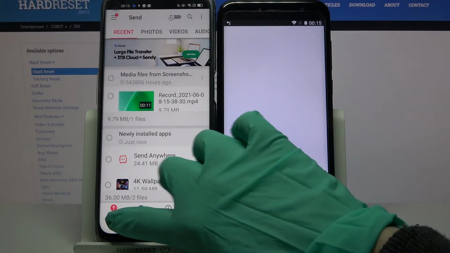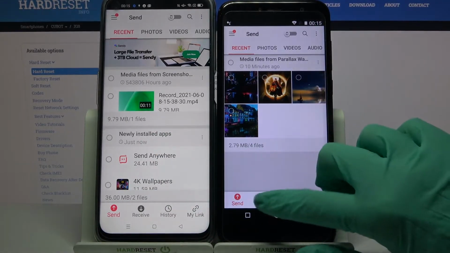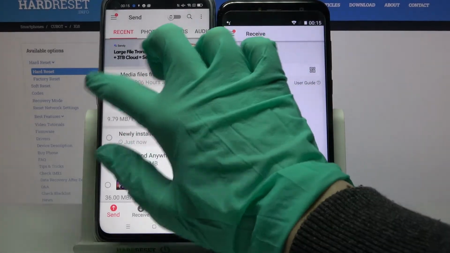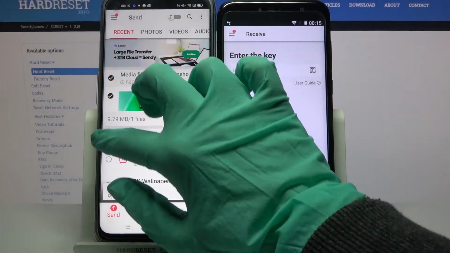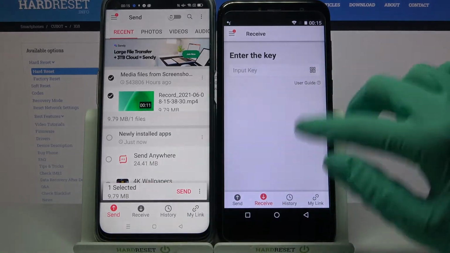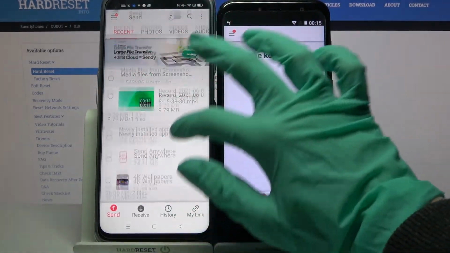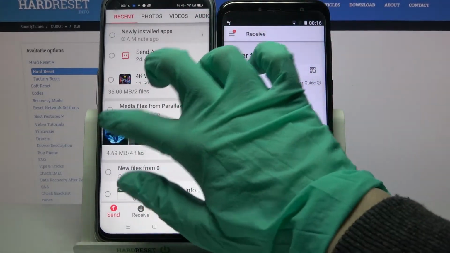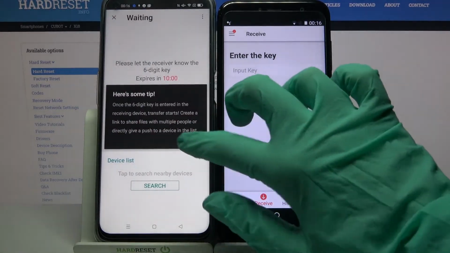Over here you need to go with send on OPPO and receive on CUBOT. Then tap on all of those dots and choose send to send all of your files. But it will take some time, so I will only select this one photo, choose send and tap got it.